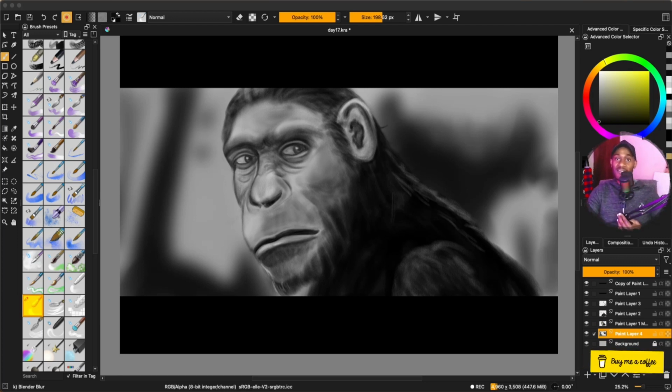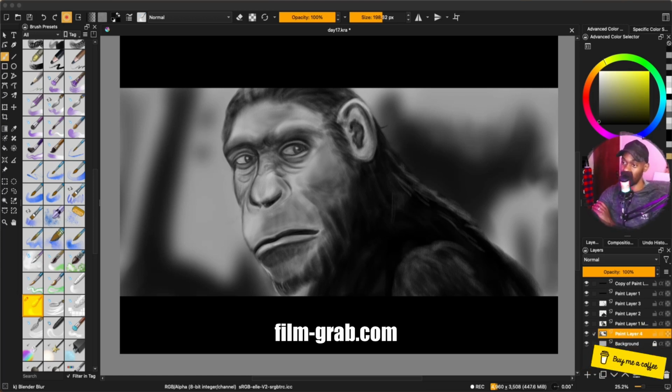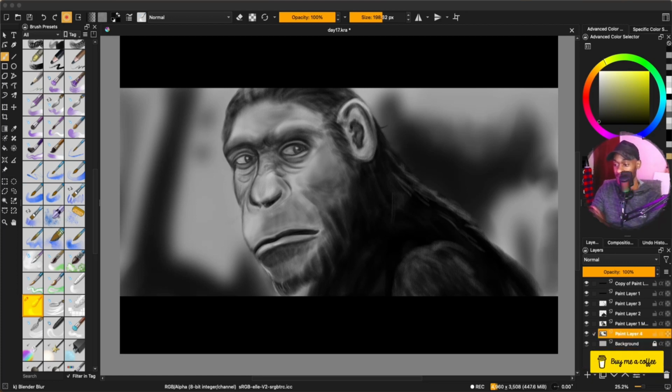And so concludes our study for the day. We have drawn a chimpanzee from a movie still, and let me just confirm where I got this. I got this from film-grab.com. This is from the movie Rise of the Planet of the Apes. And it's our study of the day. I hope you like it.